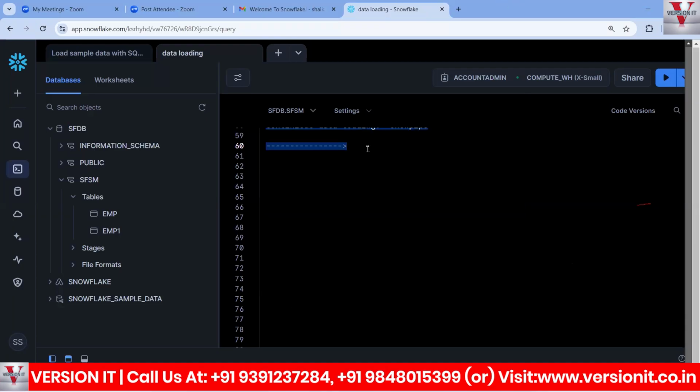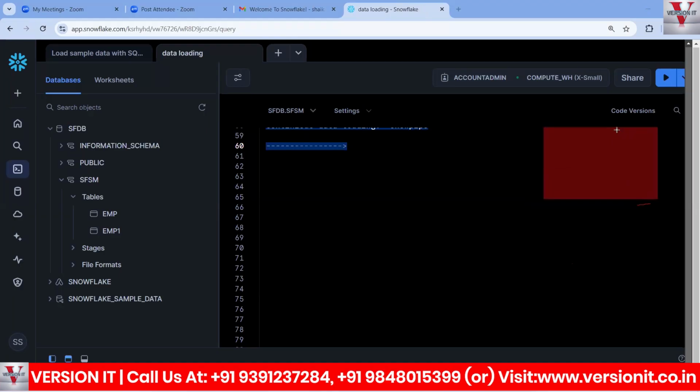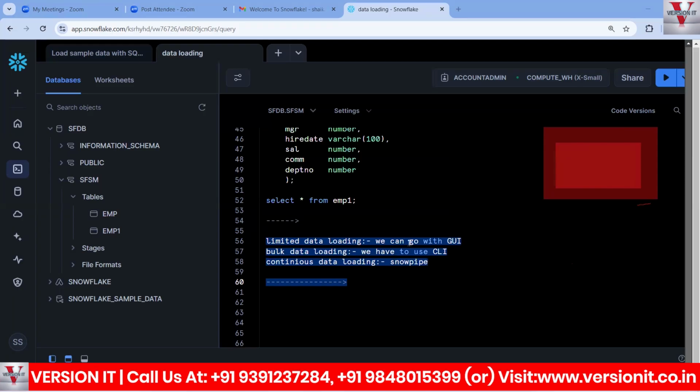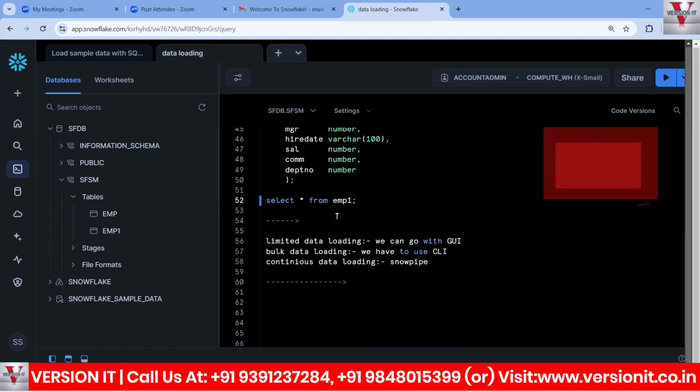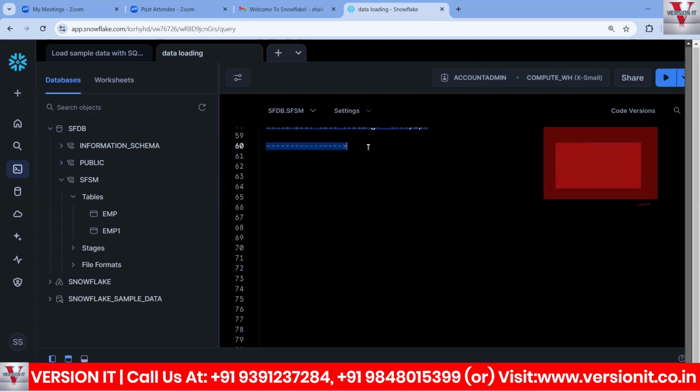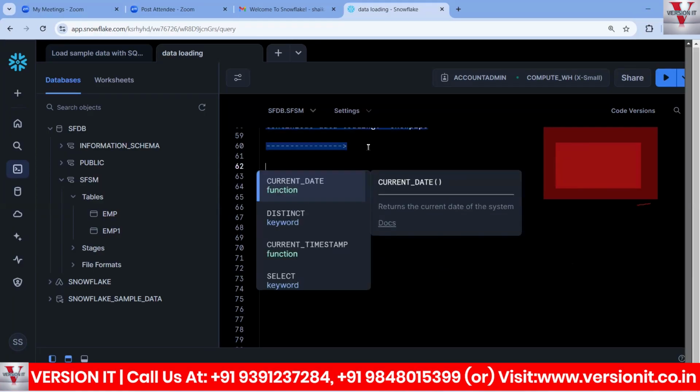I want to truncate the table. See, there is an EMP table. In this EMP1 table, data is available now. See, data is available, right? You have seen just now. I want to keep this table, but I want to remove all the data. Then what is the option? The truncate option is there.